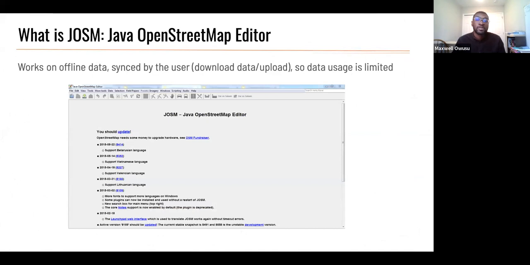When you open JOSM for the first time, this is the interface that you will see. It will first check for updates and give you the new release, and then a little bit of documentation about JOSM and OSM as a whole. And you get this nice and good interface. Can you go to the next slide?